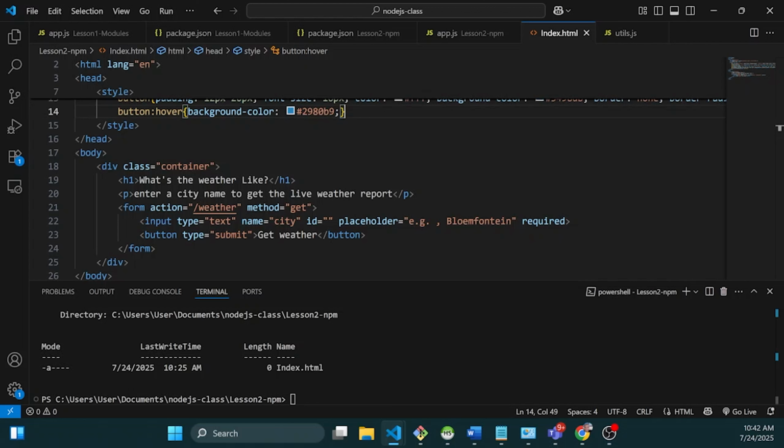All right. Name on the input is crucial. Name equals city. This is crucial. It means that the value of the input field will be assigned to the query parameter named city, and then the final URL will be like weather, and then city is whatever city that we put there. All right, so now let's go to the server JS.